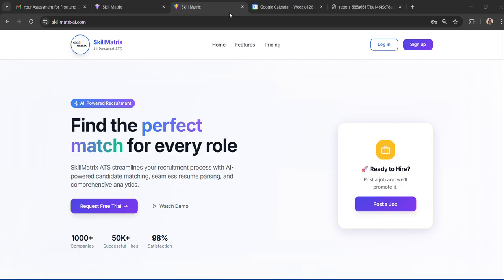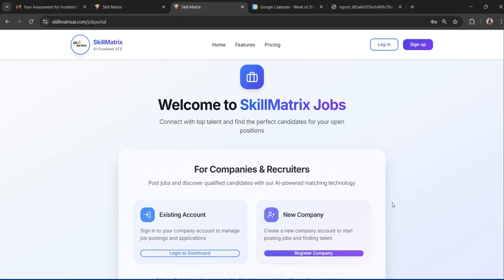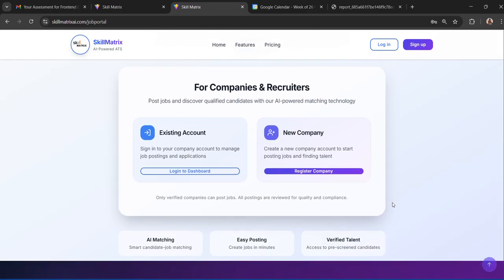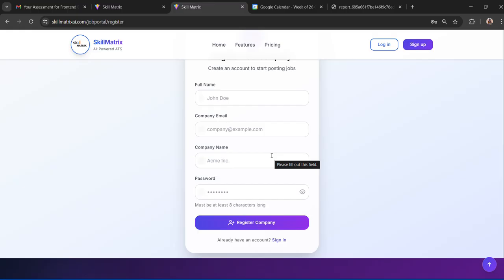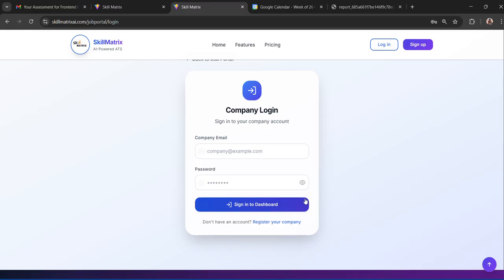So now we'll be discussing the additional feature in our SkillMatrix application. It is the external job posting. Here we need to click this post a job, and here we need to register with our company mail ID, and after registering successfully and verifying the account, we will be signing in with our account.